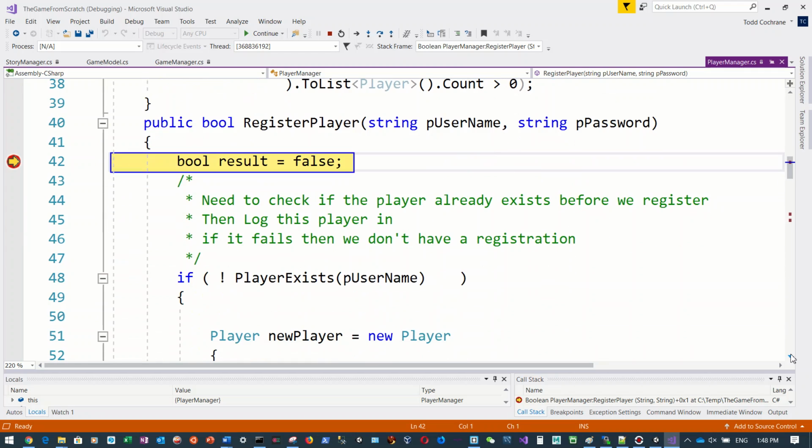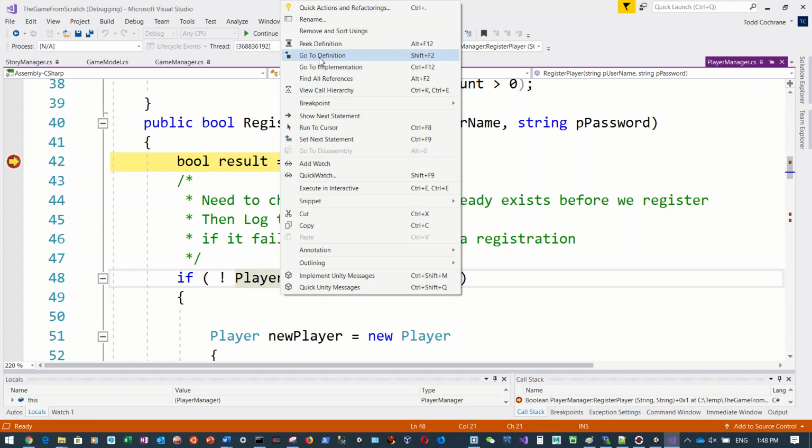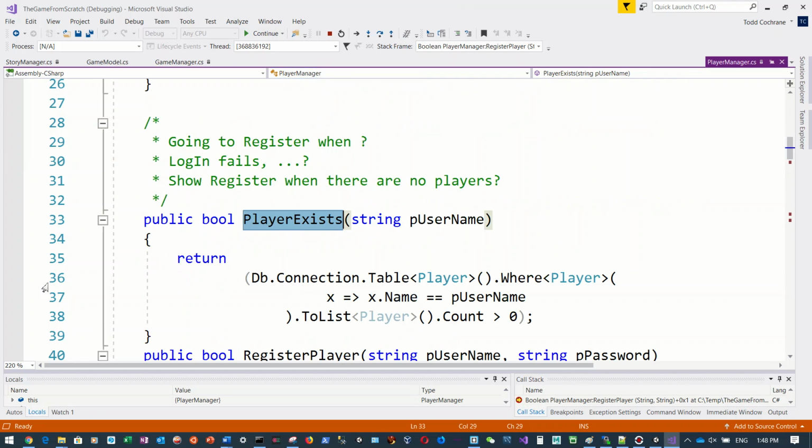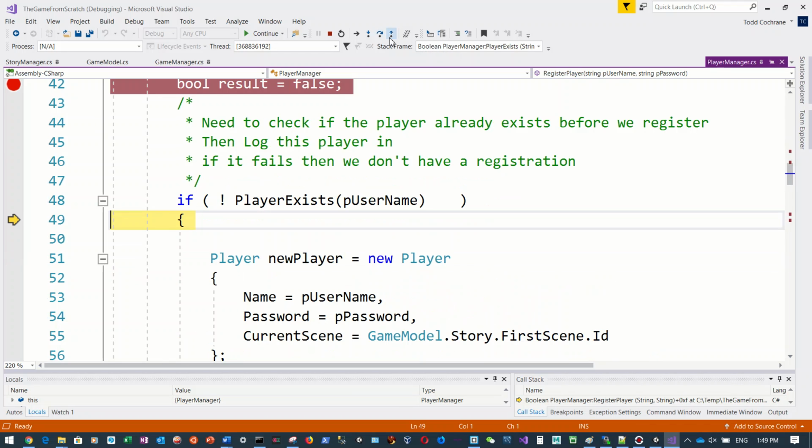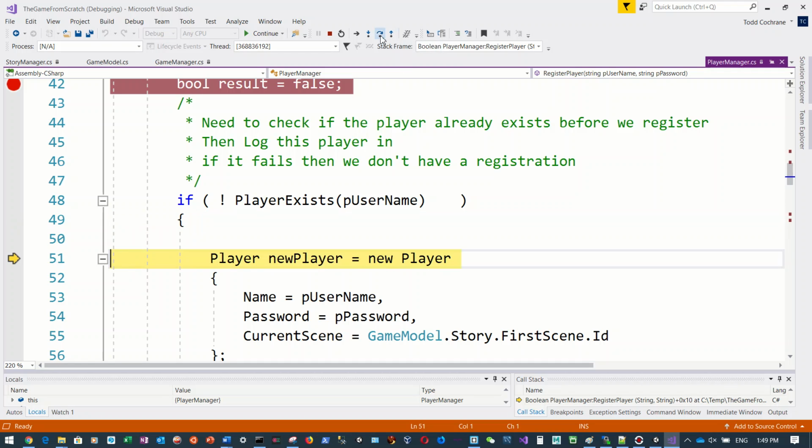So I need to see if the player exists. So let me just find player exists and go there. Here's player exists. It's going to do a check against the table player and it's going to return whatever the count is. If it's greater than 0, then the player exists. So let's go with that. And then we're going to step out of here to see what we've got. And it says if not player exists, so I'm presuming, I don't know what the value for that is at the moment, I didn't check it, so we'll see. I'm presuming it shouldn't exist, so I should get a new player. Yes, I have a new player.